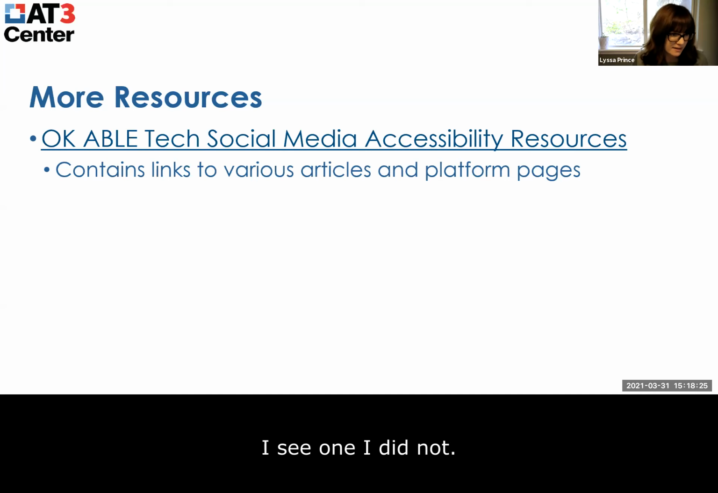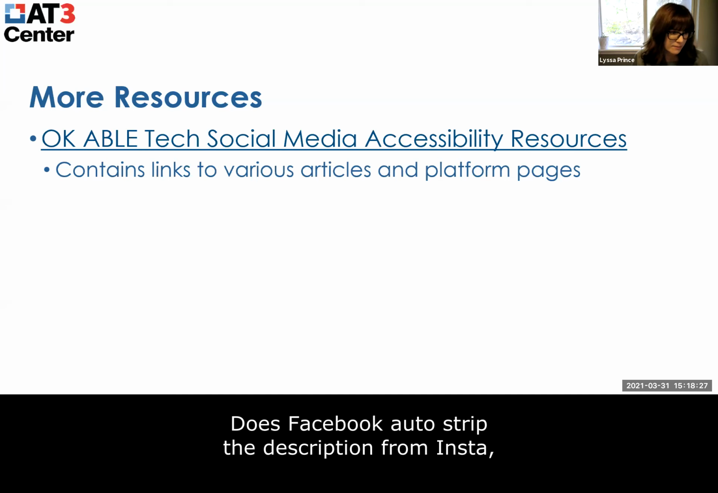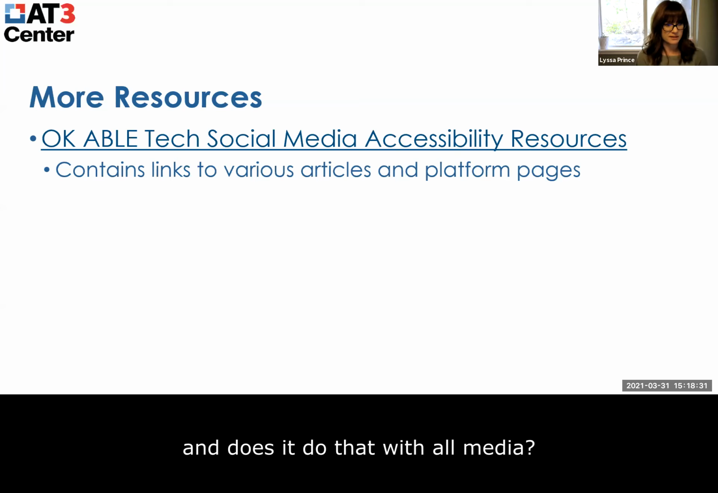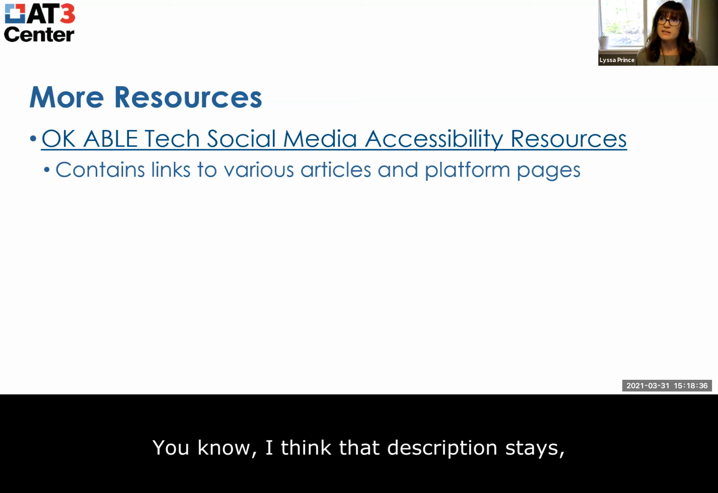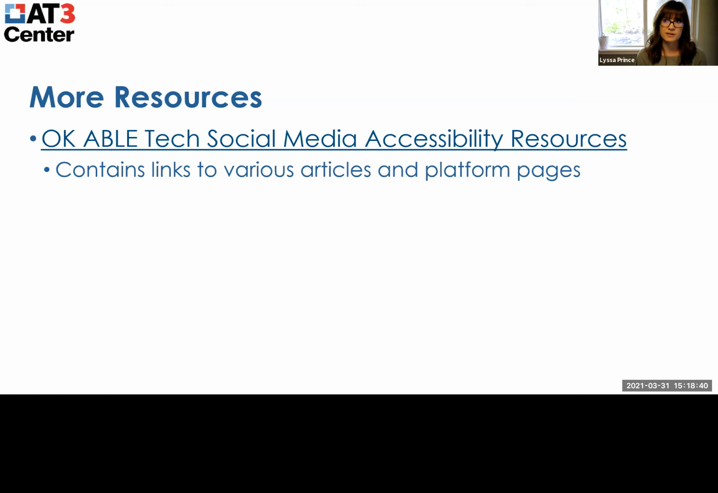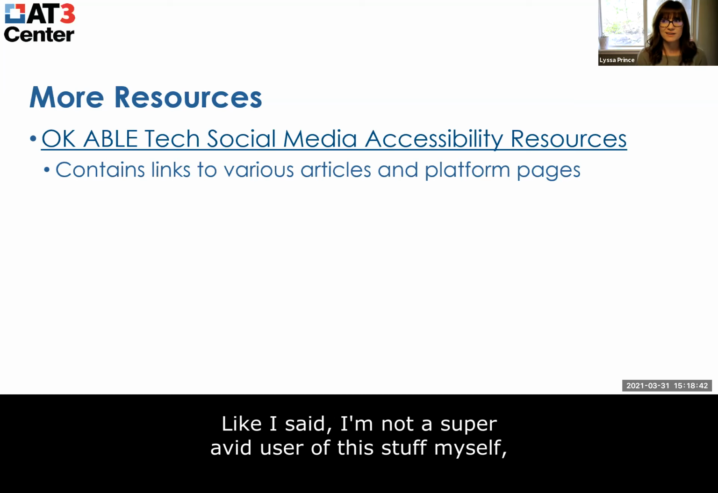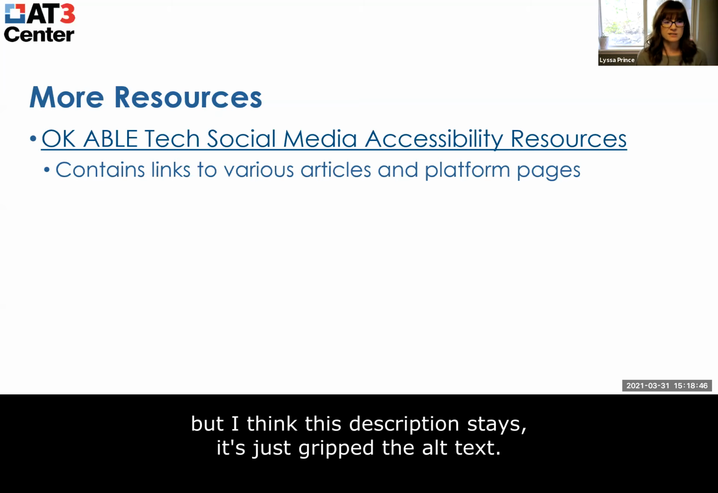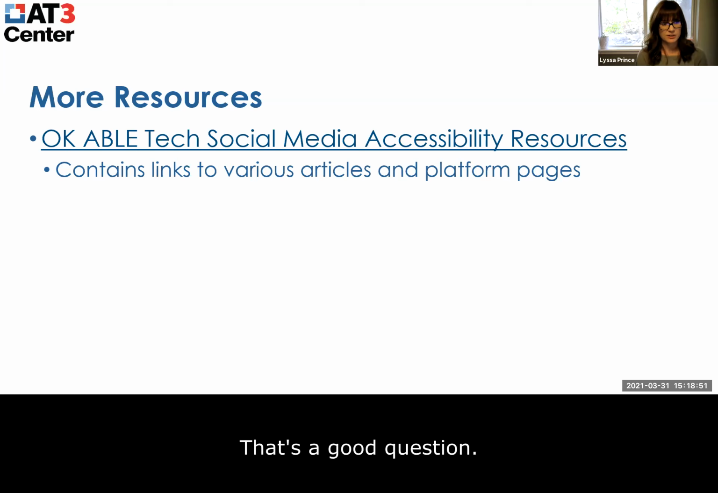Oh, I see one I did not. Does Facebook auto strip the description from Insta, and does it do that with all media? Oh, I think the description stays. I would have to test this again to know for sure. Like I said, I'm not a super avid user of this stuff myself, but I think the description stays. It just strips the alt text. That's a good question.